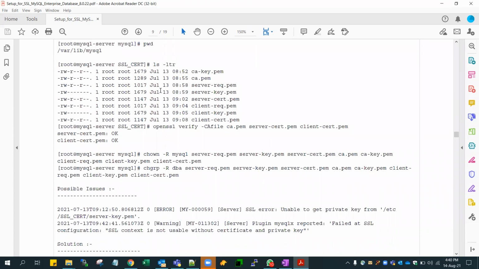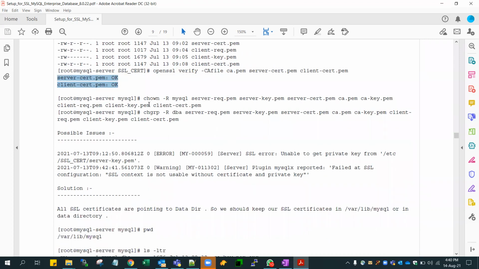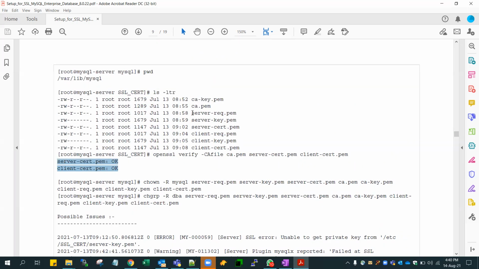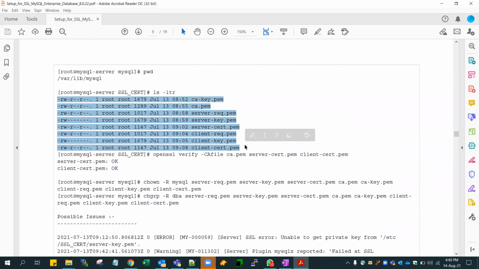So you can see here all the files are generated in the valid MySQL directory, and you are just verifying all these things: client certificate, server certificate, CA files. You can see the server certificate and client certificate are okay. Sometimes we may get an error here, and we have to troubleshoot based on the error. Okay. So once that is done, you can see in valid MySQL, if I run this, all the files are generated with root, that means root OS user.